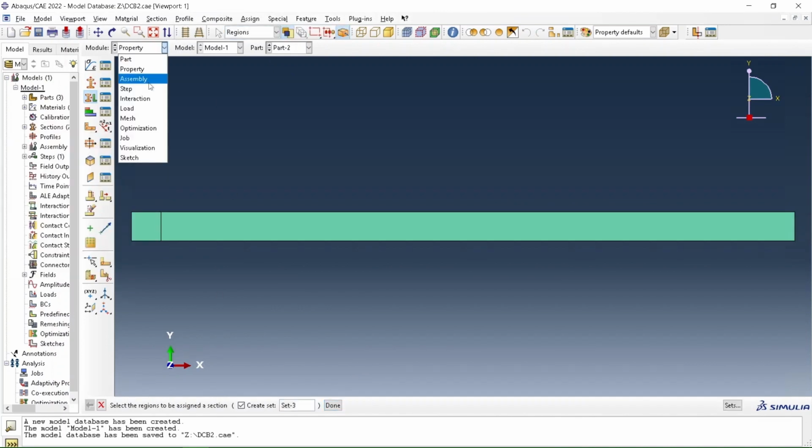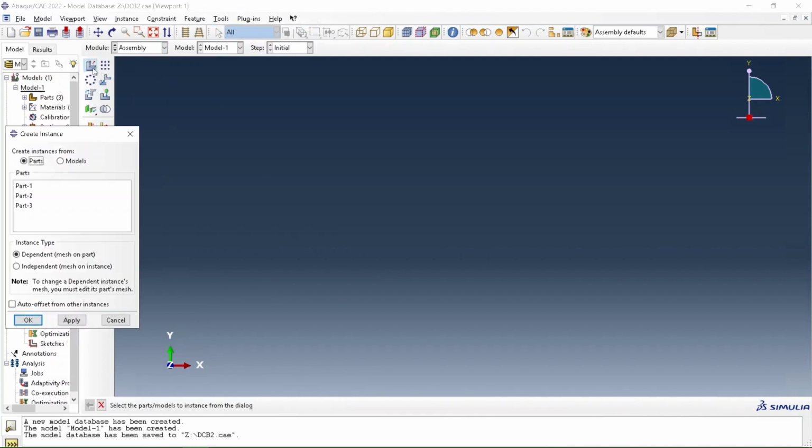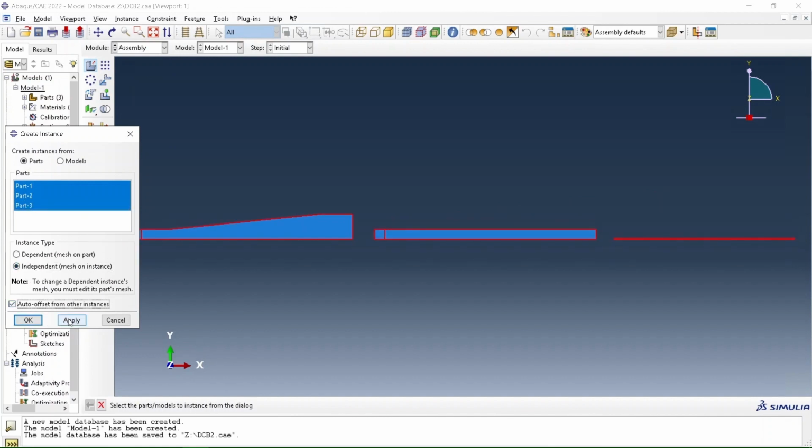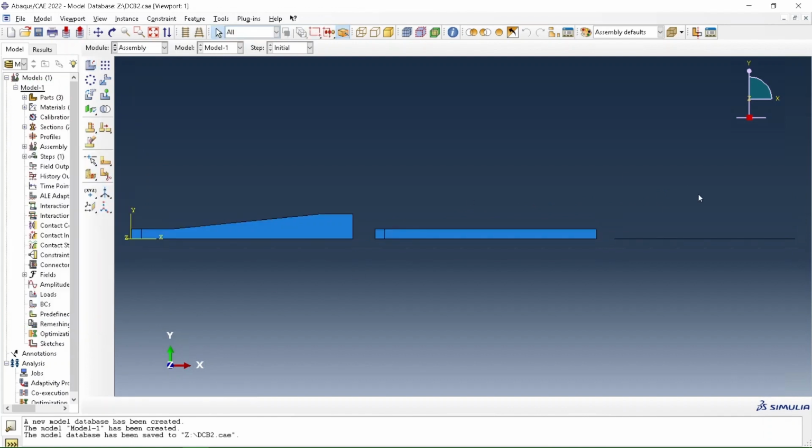There you go. Now we move on to assembly. We know how to do this. And this time we do not need to repeat any part, but we do need to make them independent and we do need to offset them. So I click on OK here.